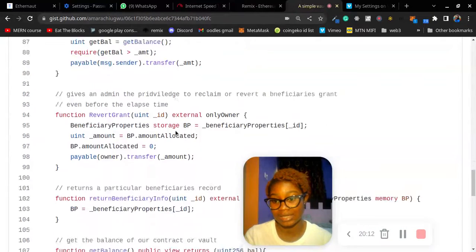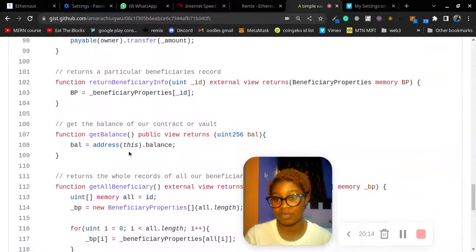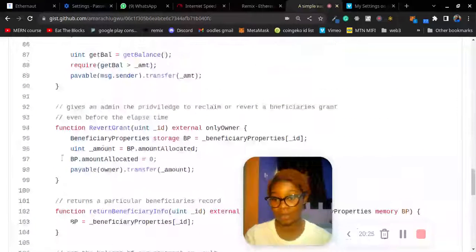So that's what this line is actually doing. So how do you get the balance of a smart contract? Address this. So this here is simply saying the address of this smart contract dot balance. So this returns the balance of our smart contract.